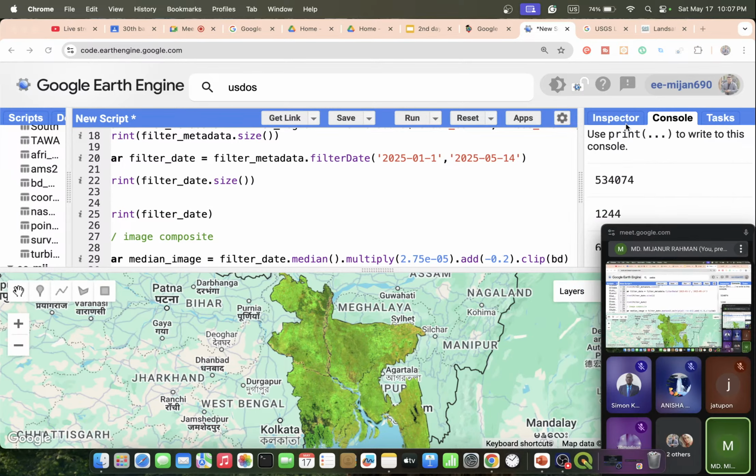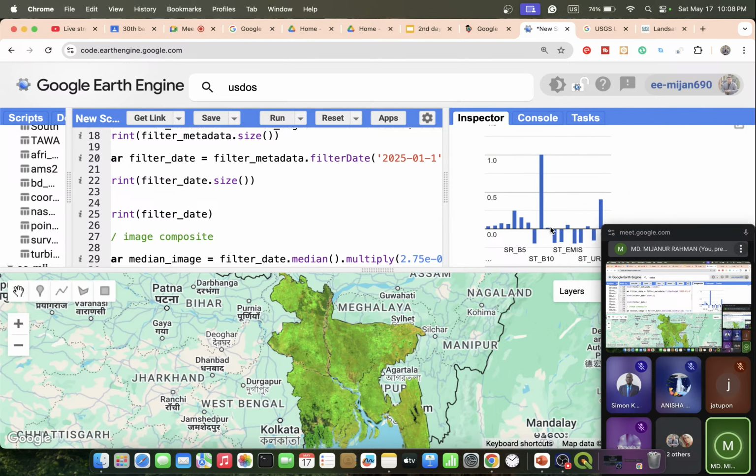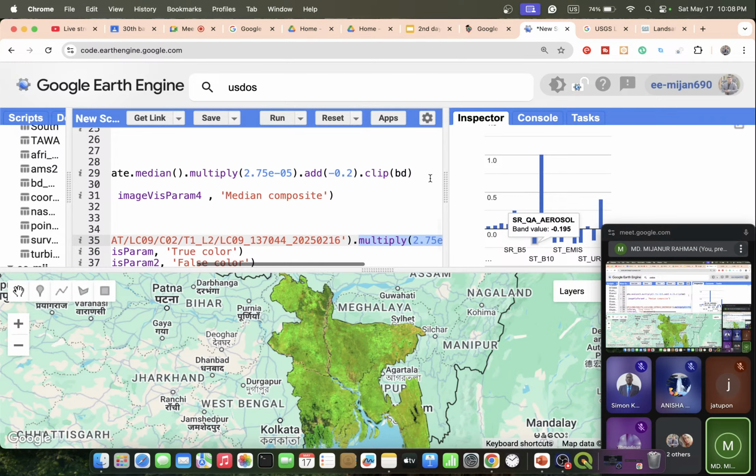Suppose you click here, and then click here. Now you can see this type of information for this median composite. This is the value for SR_B1, 0.045. It's a reflectance value. If I don't multiply and add, then it shows a very large value, a high digital number, but now it shows the accurate value. This type of band pixel value, the reflectance value, we find here. If you don't multiply or add the offset value, then it shows the digital number.